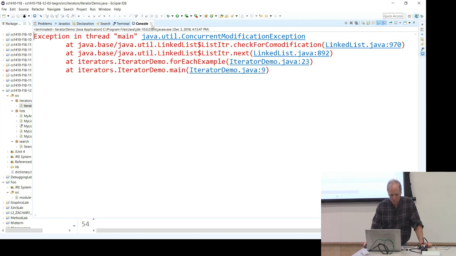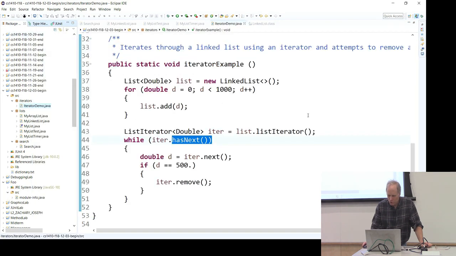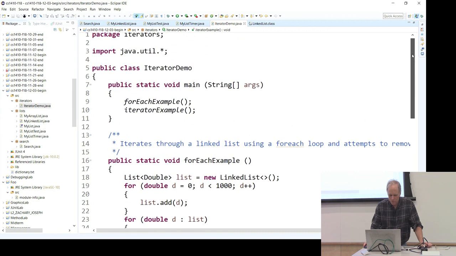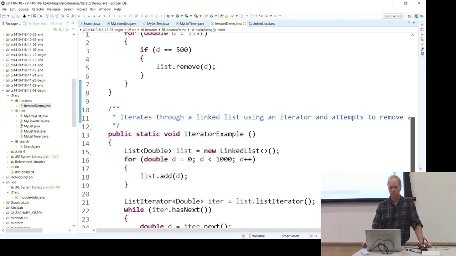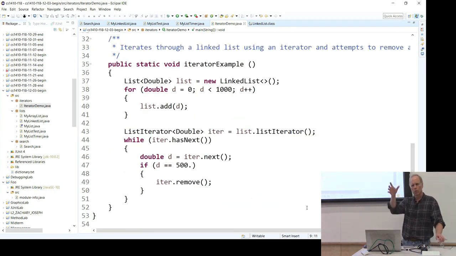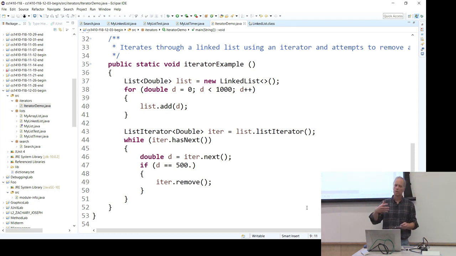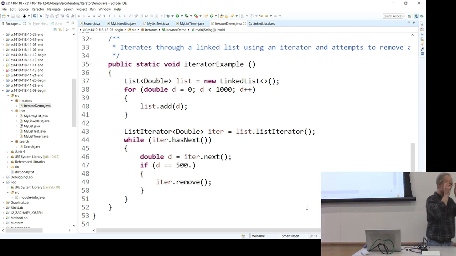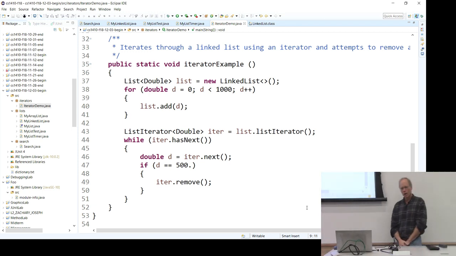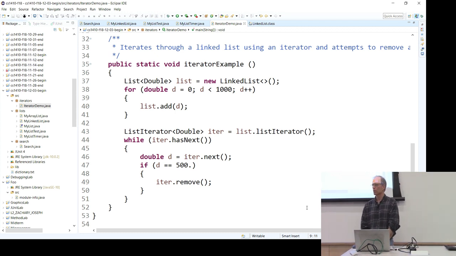That's not supposed to happen. Let's make sure I change this over. I just want to call the iterator example. And it runs and nothing's printed out, nothing bad happens. What's the difference here? In both cases we're using an iterator. In one case, the iterator is behind the scenes in the for each loop. Here, it's explicit. Yeah? You're not using a for each loop in this case? Well, we're not using a for each loop, but that's not the important difference.